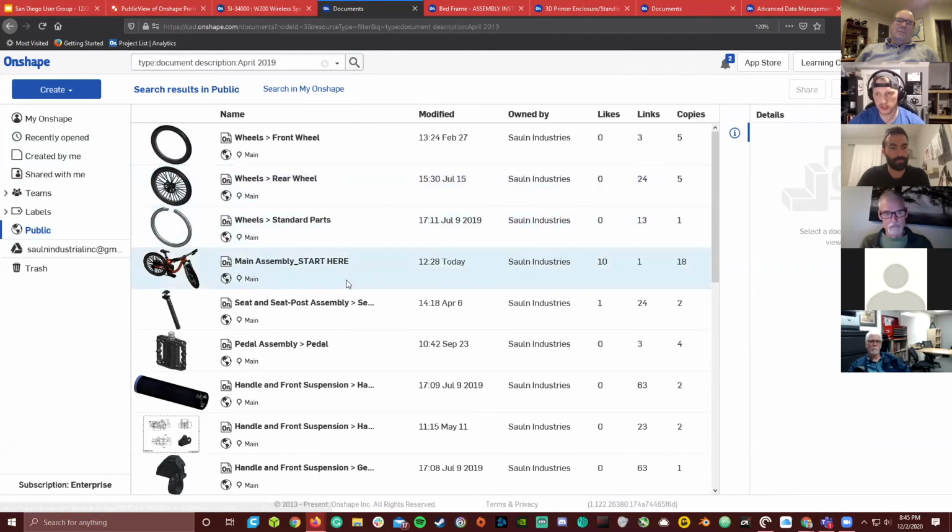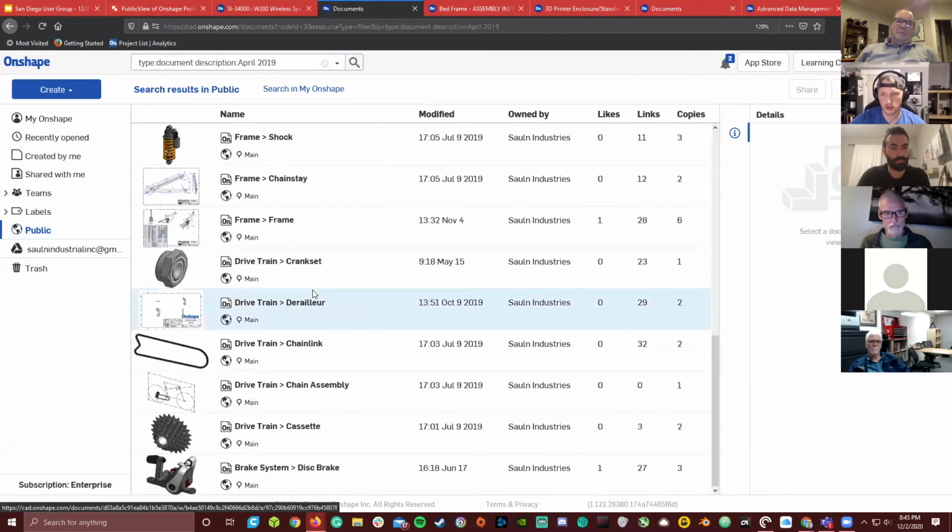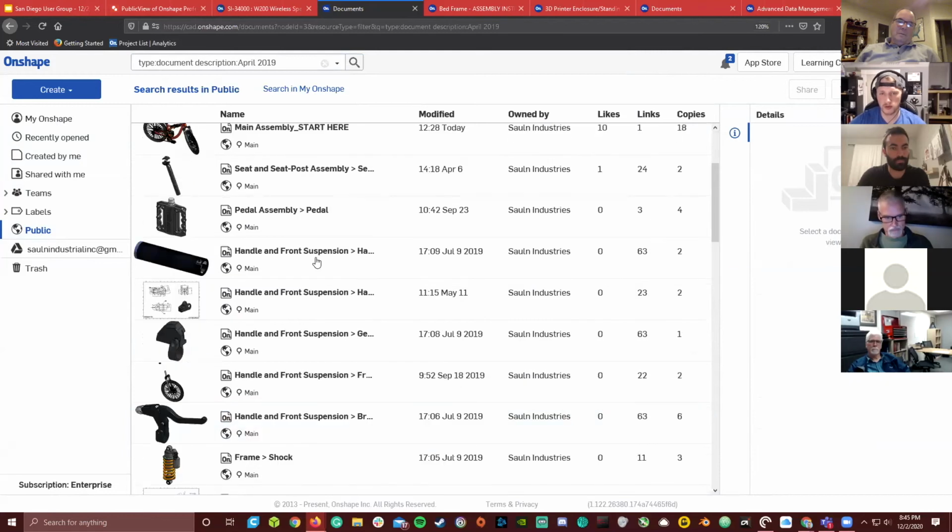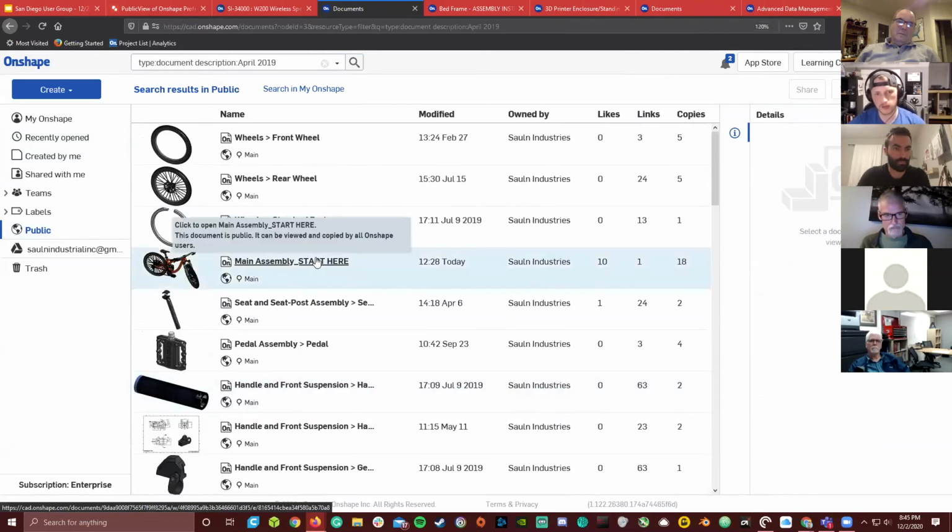There's going to be one that says main assemblies start here. So out of the millions of public documents, you're able to find this specific one pretty quickly and easily based on a two-word search, April 2019. Very, very unique, just because people don't use this very often. So click on the start here.